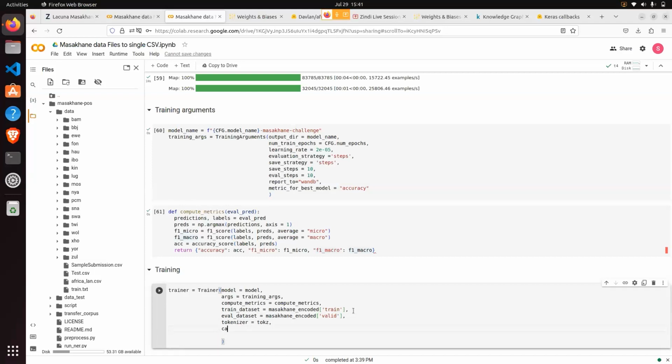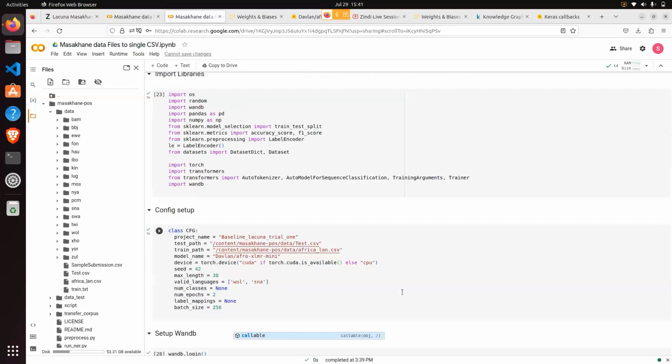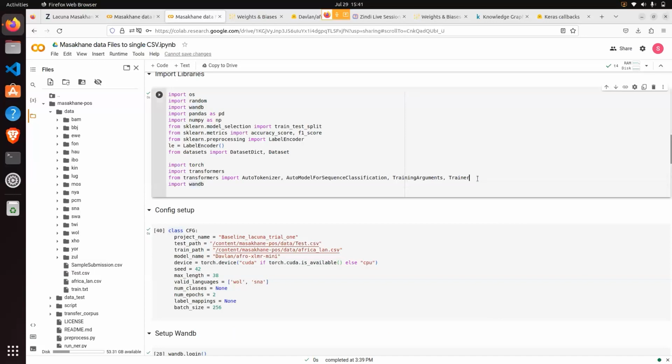Then if you want a callback for early stopping, you can add early stopping, and it's simple to add. Let me just show you guys. We have to import it. Did we? We never did. So we have to import the callback from transformers. Yeah, so EarlyStoppingCallback.